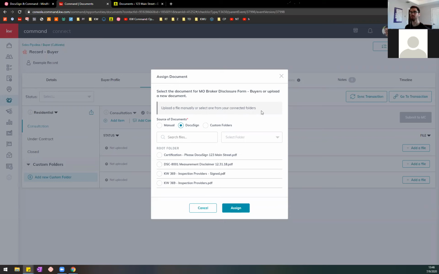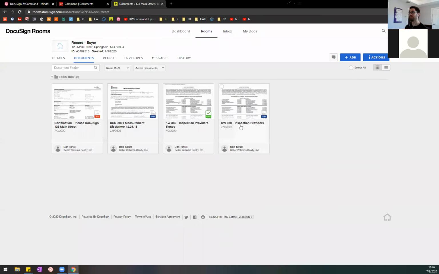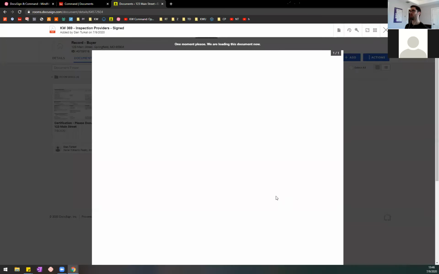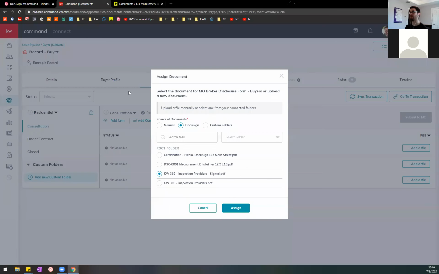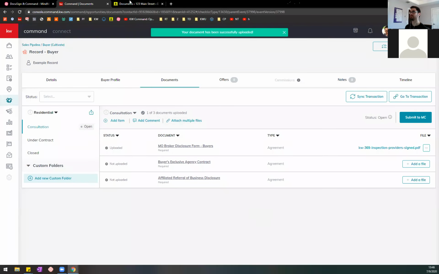Okay. So for the inspection providers form, we are going to want to select this one, because this is the one that has the signed designation on it, right? We have these two, inspection providers and inspection providers signed. This is the one that we want to assign to that particular placeholder because it has the initials and it has the signatures, okay? So I'm going to select that one and I'm going to click assign.